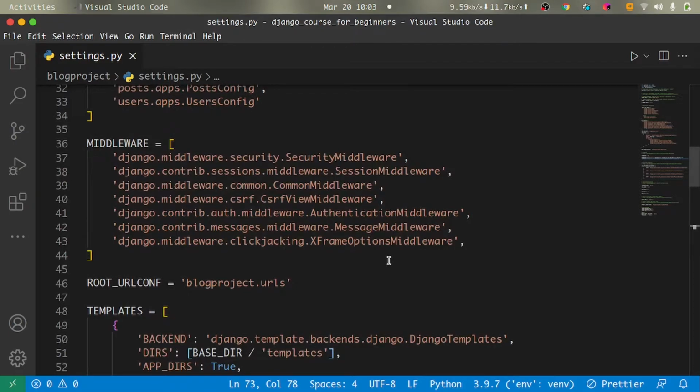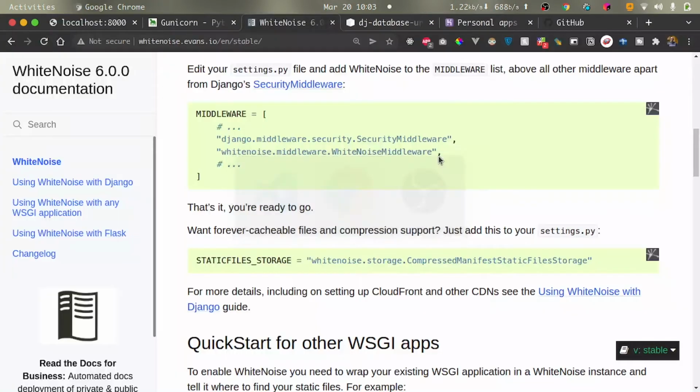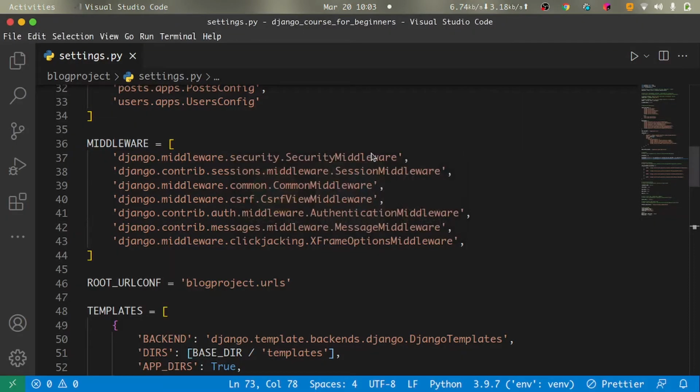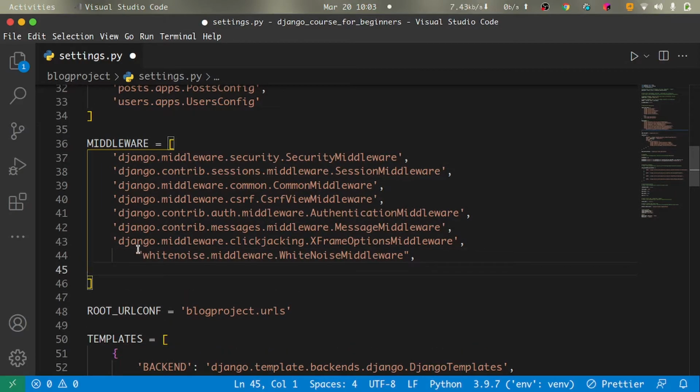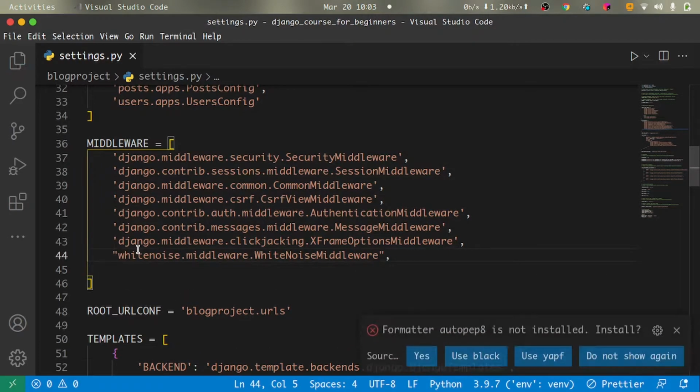So the first middleware we're supposed to have is the one for our security middleware. So we already have that. Now I'm simply going to add our WhiteNoise middleware. So I'm simply going to come right here and add our WhiteNoise middleware right here, and then save.